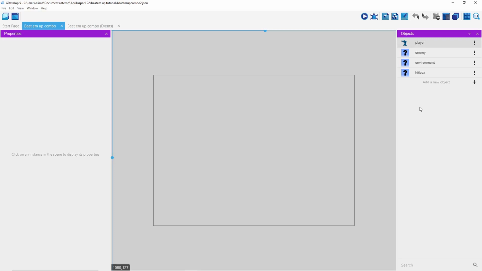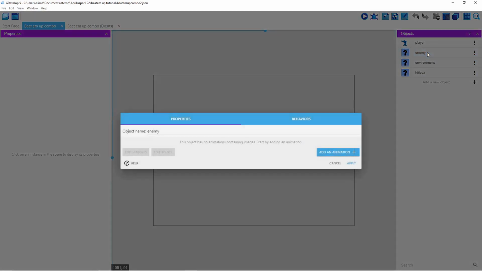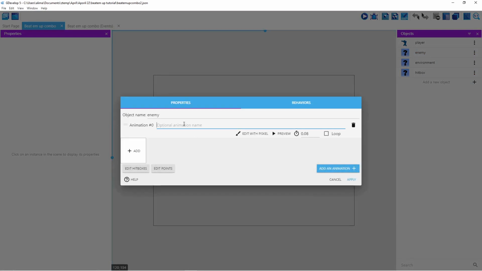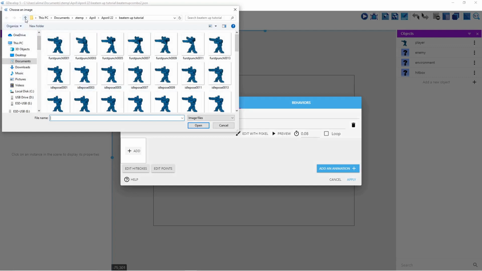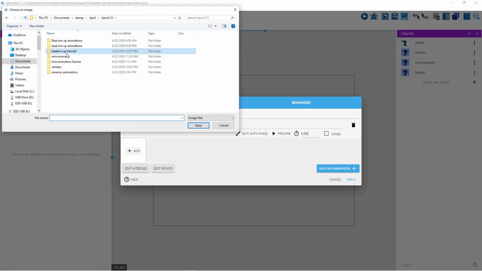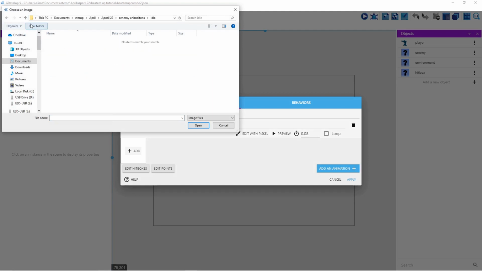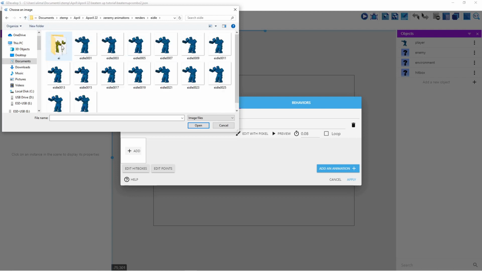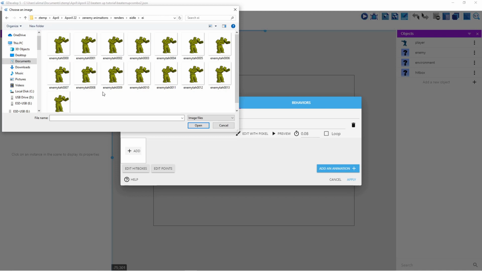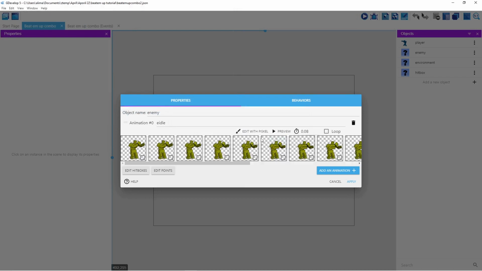Okay, so now we're going to do pretty much the same thing with the enemy characters. So we're going to select enemy. We'll select animation to the right. This is going to be E idle, short for enemy idle. We'll select add. We'll go to the folder that has those frames. There we go. So we'll select Control A, open, bring these into the main folder.